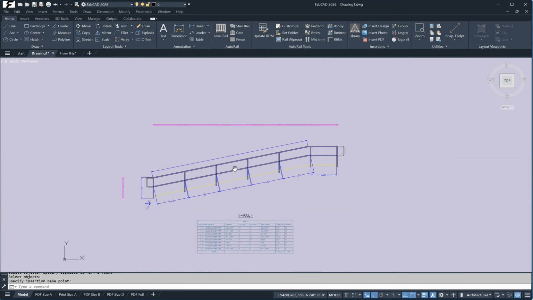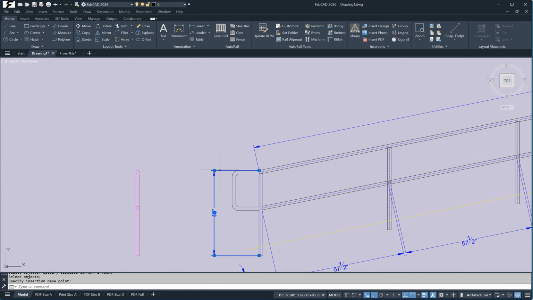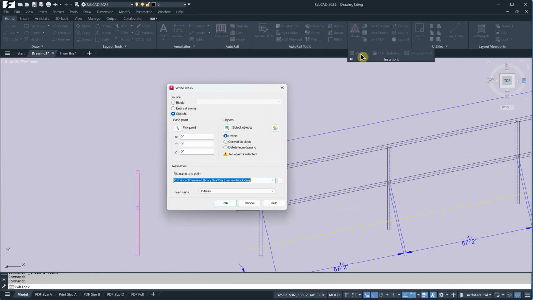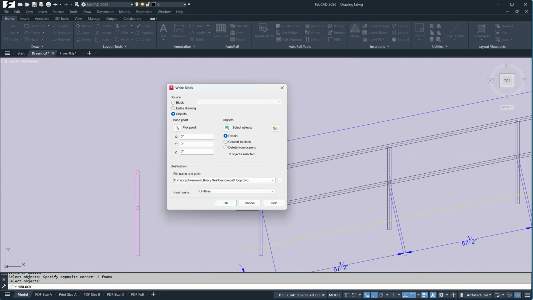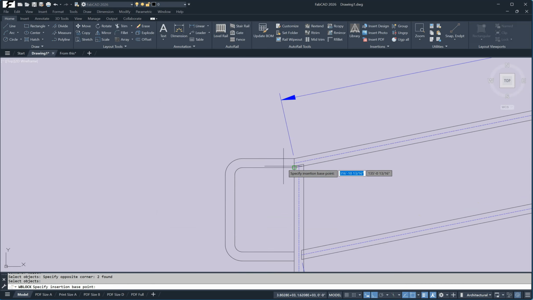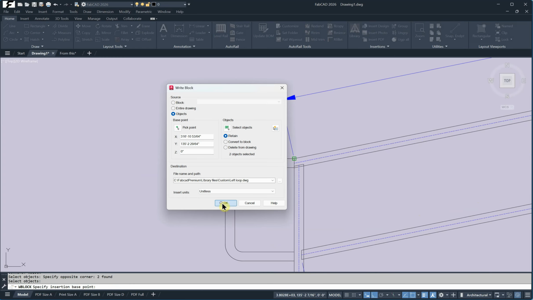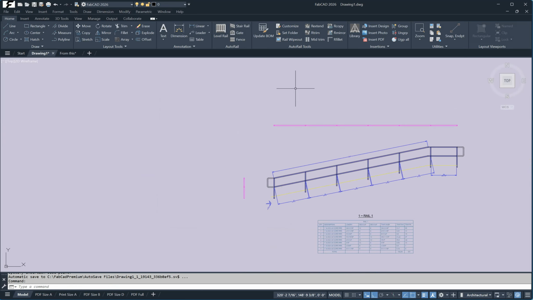If we go down here, let me do the left loop. Let me erase this dimension so I don't get that in as part of the new block. So I'm going to go back to insertions again. Right block. I'll go down this pull down. I already have something going on here. I'm just going to change this from right to left. Left loop. Select objects, these two pieces here. Pick a base point, this here.